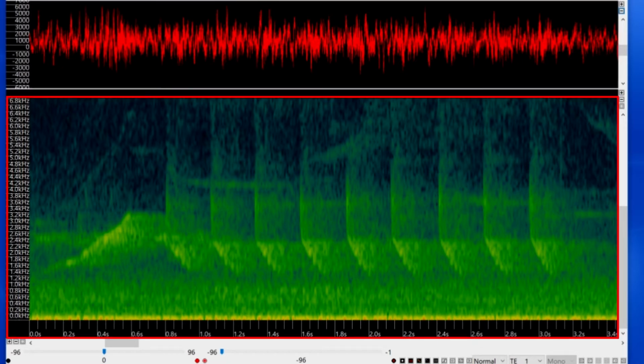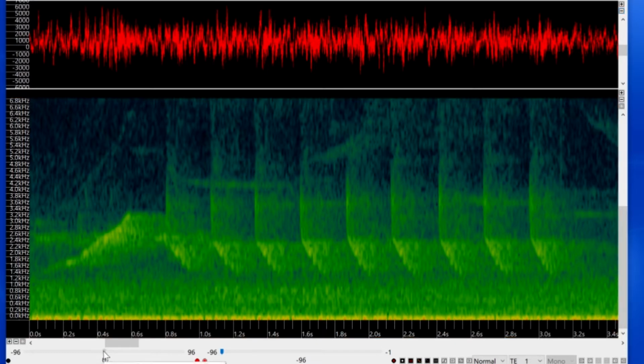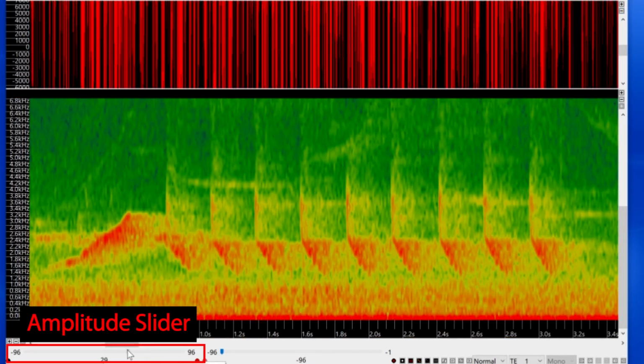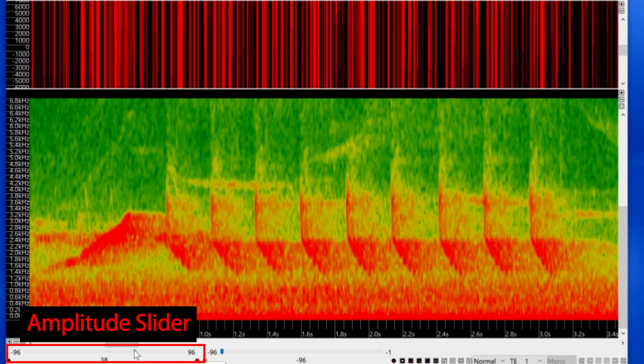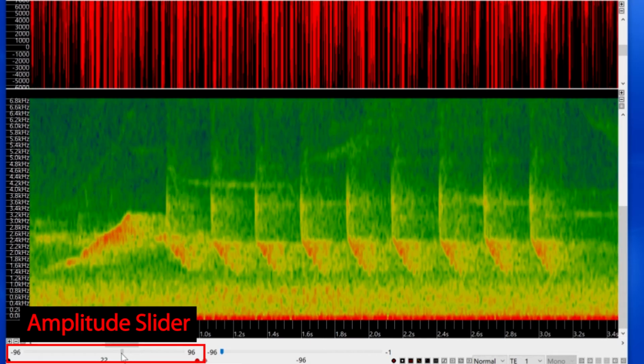For the spectrogram, you can see the audio signal as green that gets brighter with amplitude. If I increase the amplitude of the signal with this slider, you see the loudest portions of the audio are actually represented by yellow and then red.